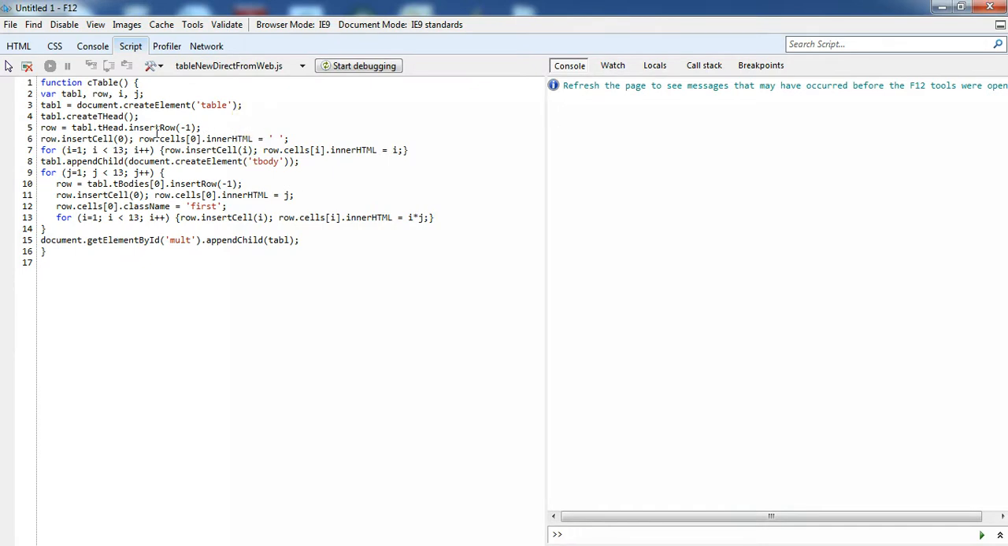All right. So first thing we did is we created the table. Then we created a header. Now we put a row in the header. Now we're going to insert the cells, and we're setting inner HTML equal to blank. And notice that I have row.insertCell(0), row.cells[0].innerHTML. And that's how you have to refer to that inner HTML.